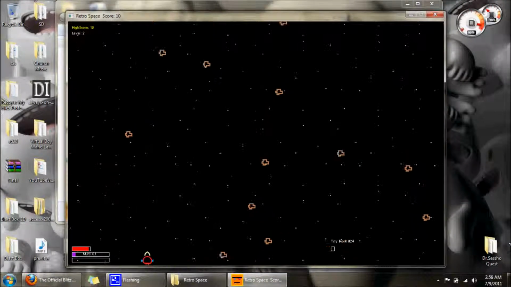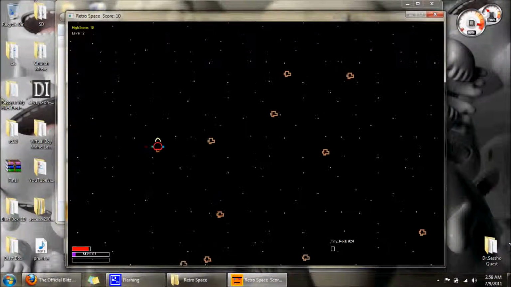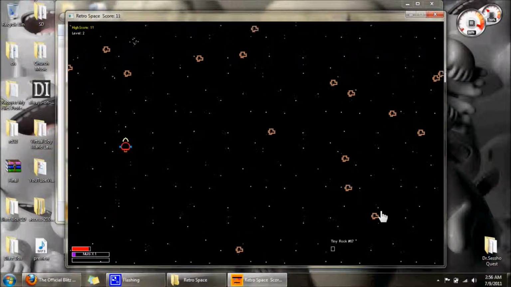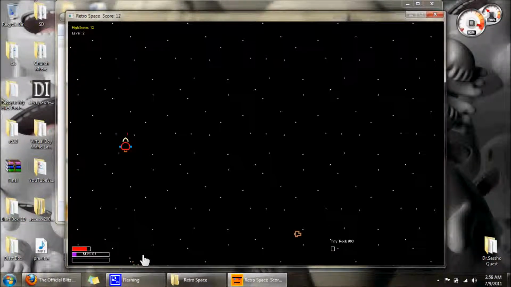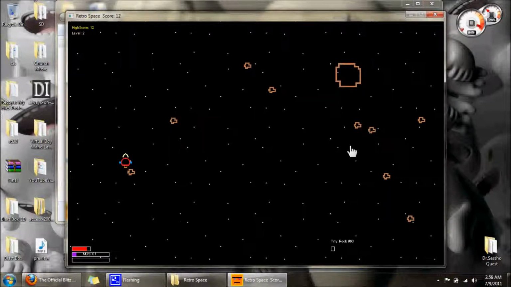Anyway, so if you look, it may not look like a lot, but there actually is a lot going on. For one, numbers are appearing after you blow up the rocks. You got some particles falling. The background's moving.